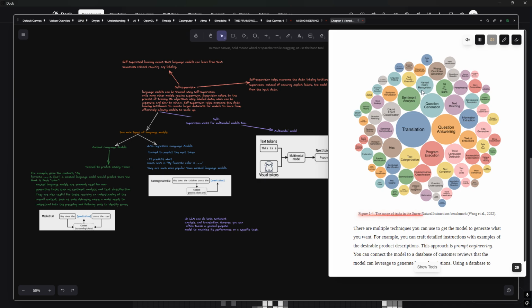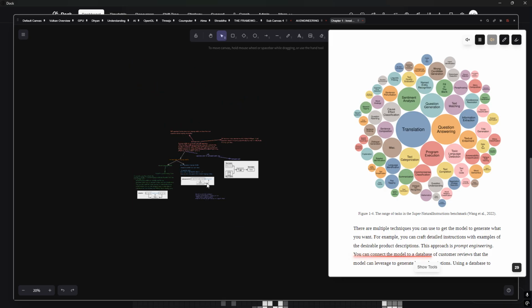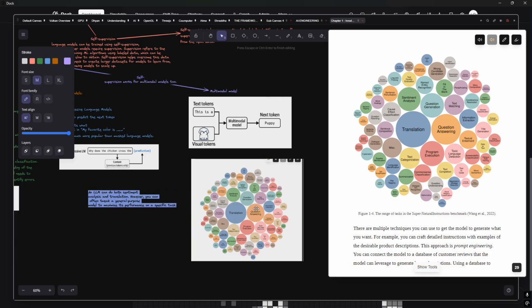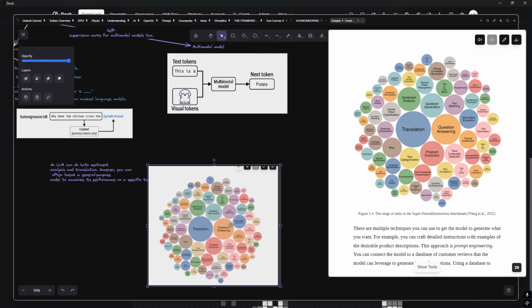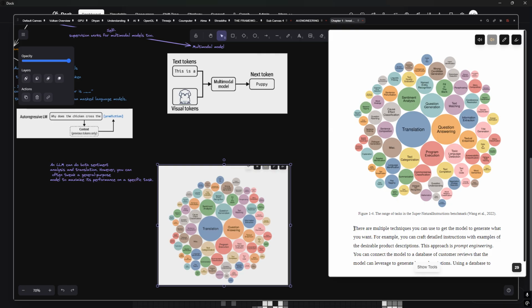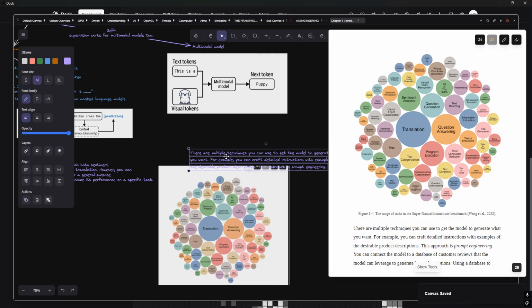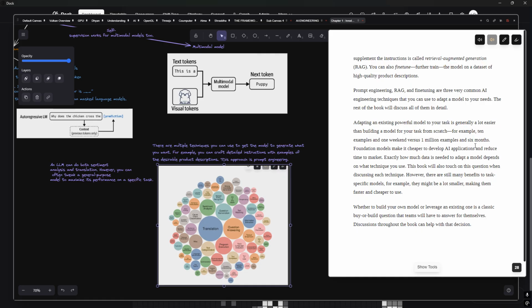Figure 1.4. The range of tasks in the Super-NaturalInstructions benchmark, Wang et al., 2022. There are multiple techniques you can use to get the model to generate what you want. For example, you can craft detailed instructions with examples of the desirable product descriptions. This approach is prompt engineering. You can connect the model to a database of customer reviews that the model can leverage to generate better descriptions. Using a database to supplement the instructions is called retrieval-augmented generation, RAG.